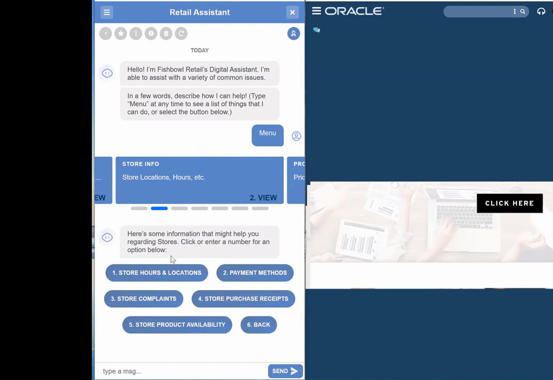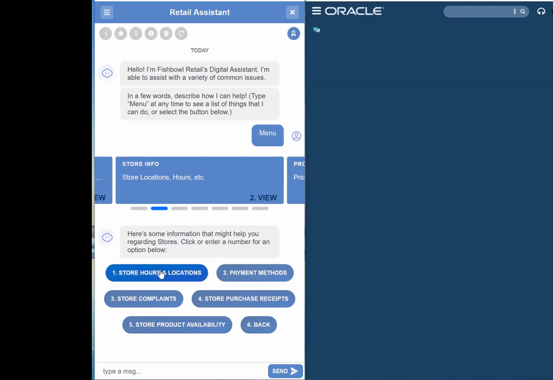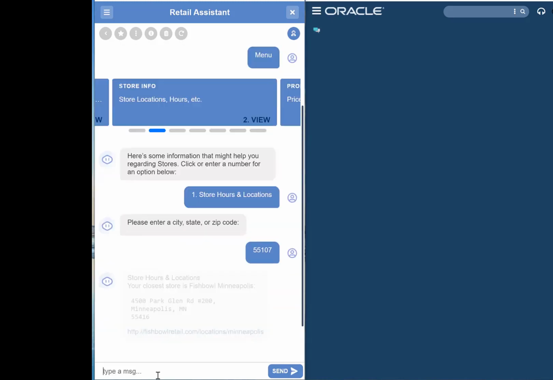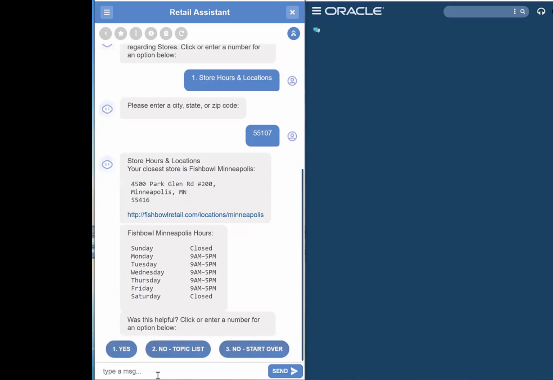There you can see the first option is store hours and locations, which we're going to click into, and that's then going to prompt us to enter our city, state, or zip code to figure out which store location is nearest to us. We're going to put in our zip code, which will now prompt us to understand where that store is located.